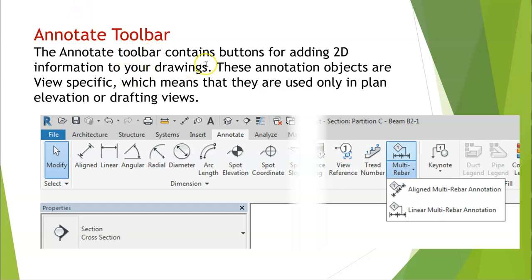The Annotate toolbar contains buttons for adding two-dimensional information to your drawings. Here's where we can add our dimension scale. We can put a dimension. We can create a cross-section, and we can annotate, which is where this toolbar name comes from. We can add dialogue and text to the objects that we are putting down on screen.